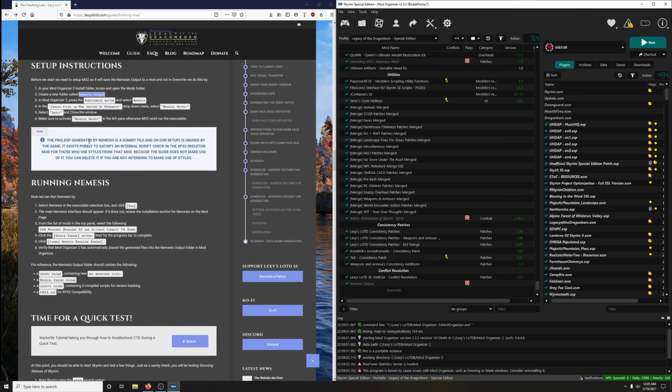The fns.esp generated by Nemesis is a dummy file in our setup, unused by the game. It exists purely to satisfy an internal script check and the XP32 skeleton mod for those who use styles from that mod. Because the guide does not make use of it, you can delete it if you are not intending to make use of the styles. Well, I am intending to use them, so I'm going to keep it.